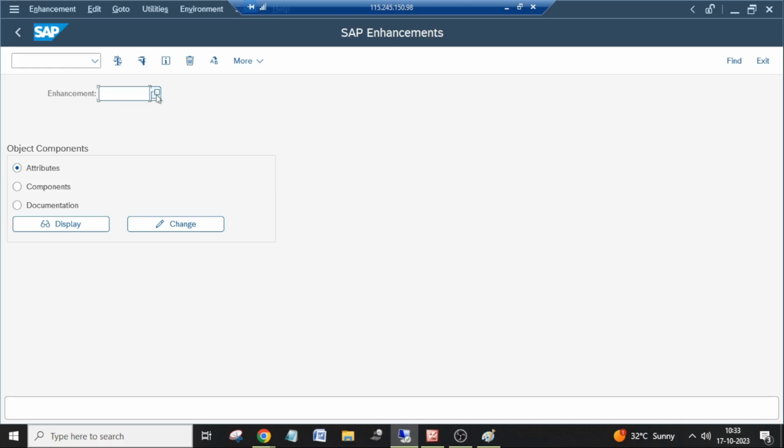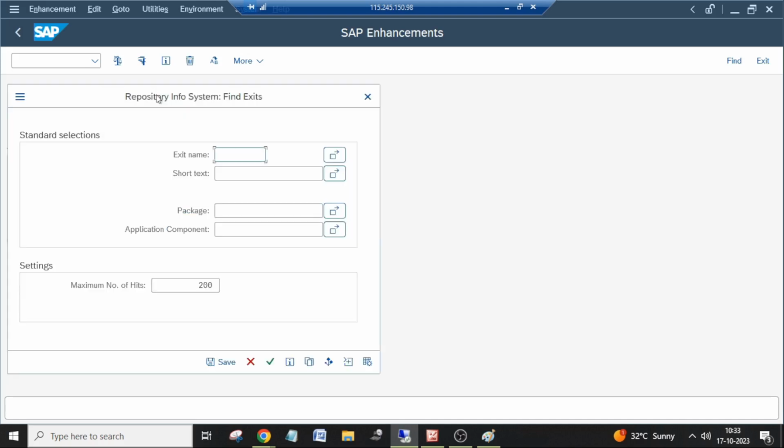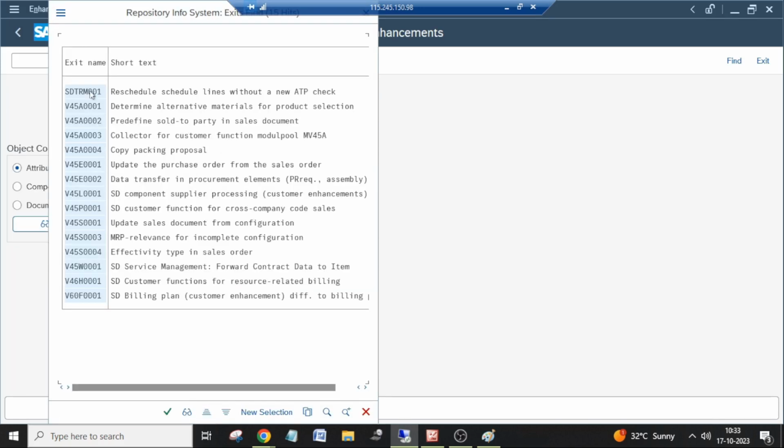Go to enhancement, click on F4, and in the package, here you can see the package, right? Enter the package name VA and click on continue. So it will display all the customer exits available for that package. And you need to go through one by one, and you need to find a suitable customer exit for your requirement. How can you find the suitable customer exit?